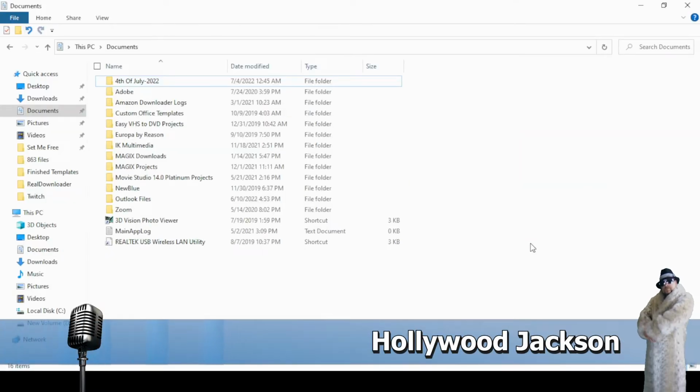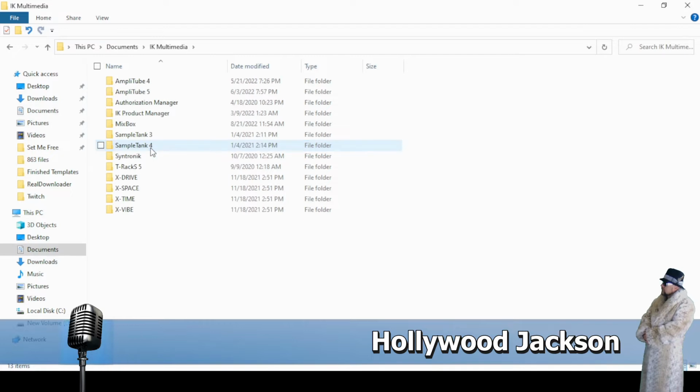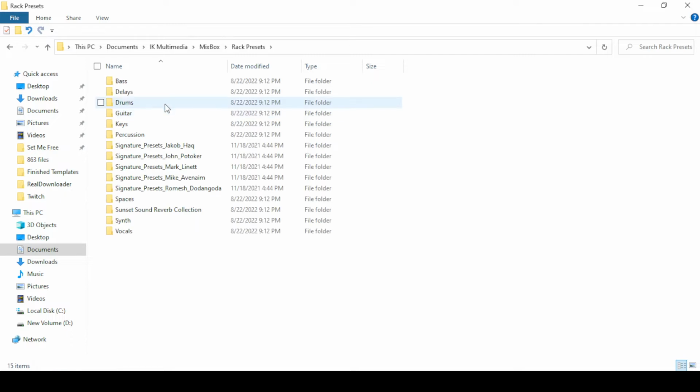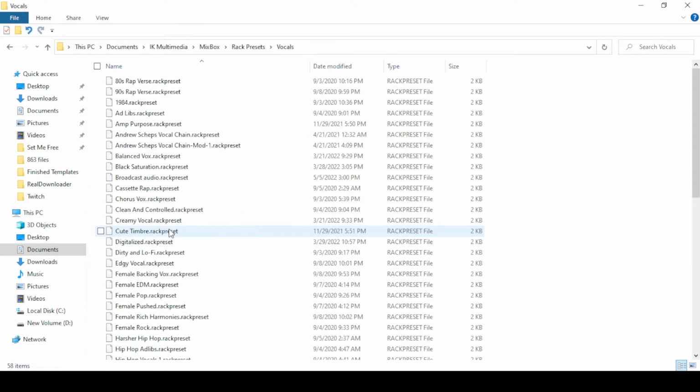All right, so what you do is you go to Documents, you go to IK Multimedia, you go to the Mixbox, and you go to Rack Presets. And here you have your bass, your delays, and of course for me, we're using the Amplitude 4 and 5, so I really don't use the bass and the guitar stuff. And as far as the drum stuff goes, we're using MIDI drums, so I really don't use those. We don't have a lot of keys going on as well. Mainly what I'm using is the vocal patches from the Mixbox, and occasionally, like I said, I will use the T-Rex 5 for some EQ on the guitars, and sometimes I'll use it on vocals.